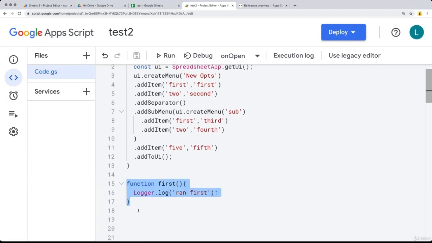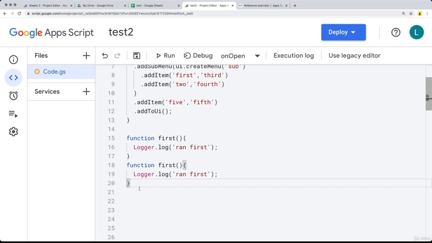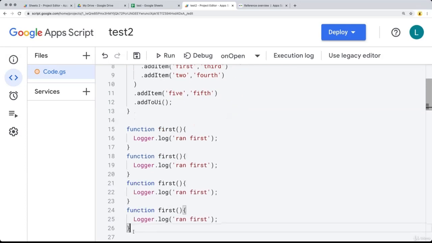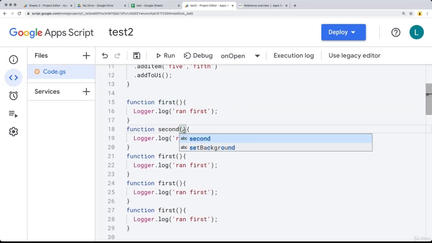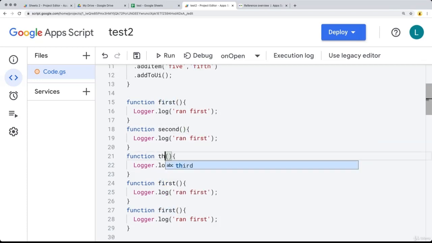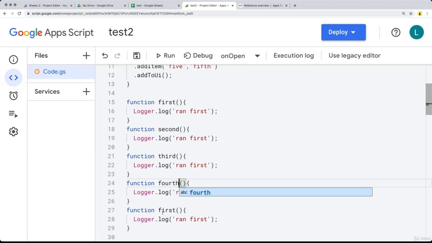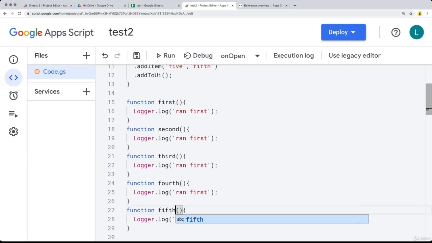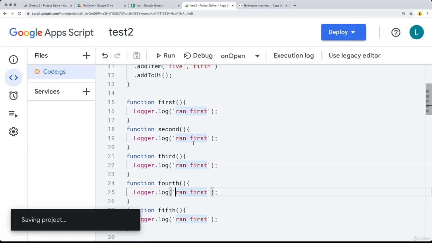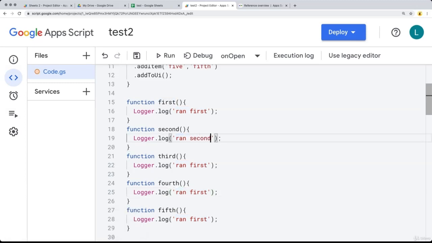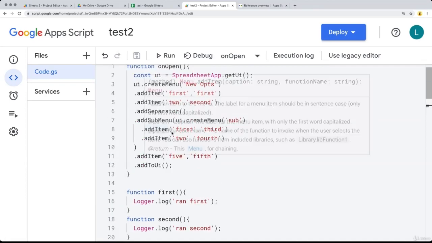And we can add additional content within these blocks of code to do even more stuff. And I believe we had a function second, we had a function third, we have a function fourth, and we have a function fifth. And let's double check: second, third, fourth. So save, and creating all of the functions that are going to run within the UI menu.